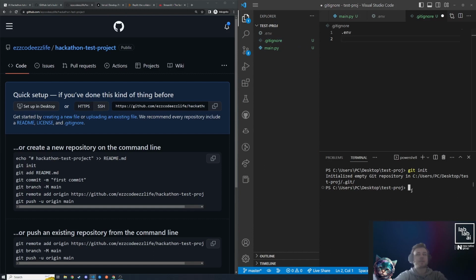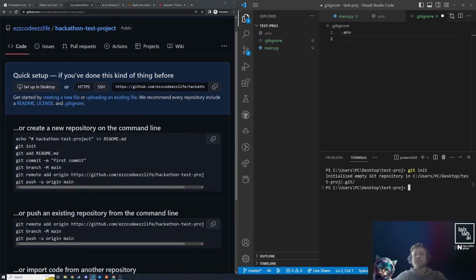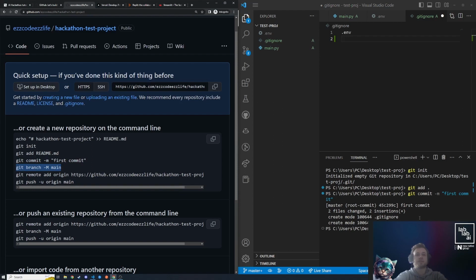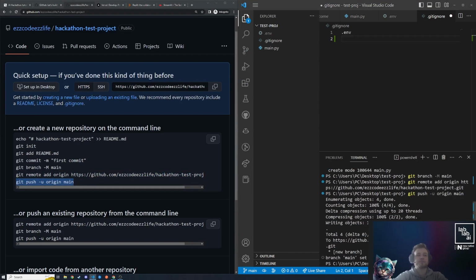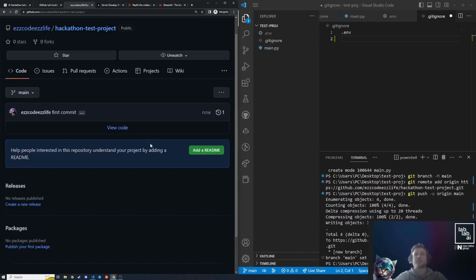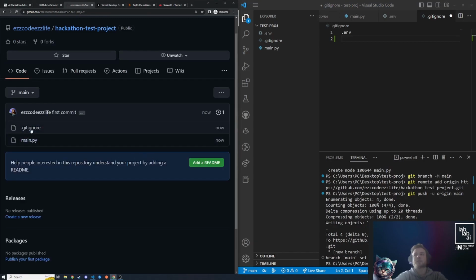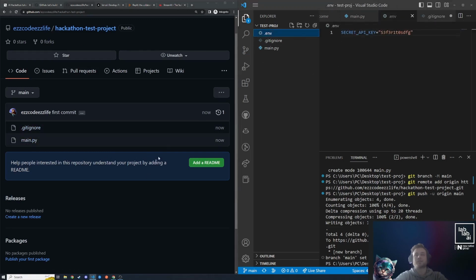So let's upload this to GitHub. We can use these commands right here to actually upload it a little bit faster. So first we will add all our files and we will create our first commit, switch on the main branch, add the remote origin, and then push all files to our remote repository. Let's refresh our GitHub right here. And now you can see that we have both of these files right here, and our .env file is excluded from our Git repository.